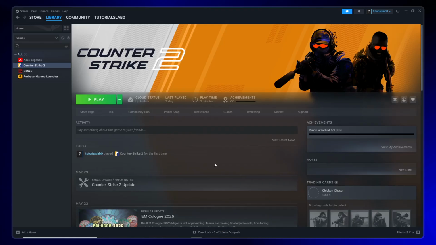During this time, you might need to wait a bit depending on the size of the update and your internet connection speed. Once the download completes, Steam will automatically install the update and your game will be ready to play with all the latest features, bug fixes, and improvements.